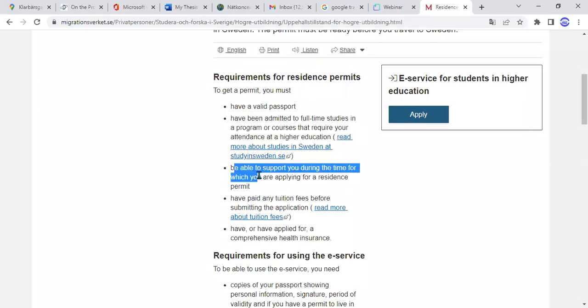Then here, you need to be able to support yourself during the time for which you are applying for a residence permit. For those self-funding, this is where proof of funds comes in. For those that want the SI scholarship, what you will use to show this is your SI scholarship offer letter, because this offer letter explains how much you will be getting from SI every month, which shows that you can take care of yourself during the period they will give you a permit.